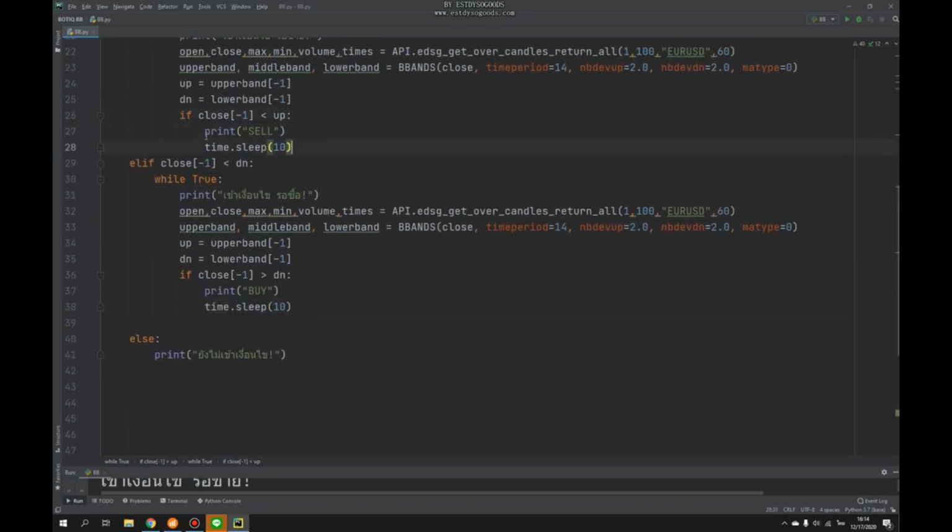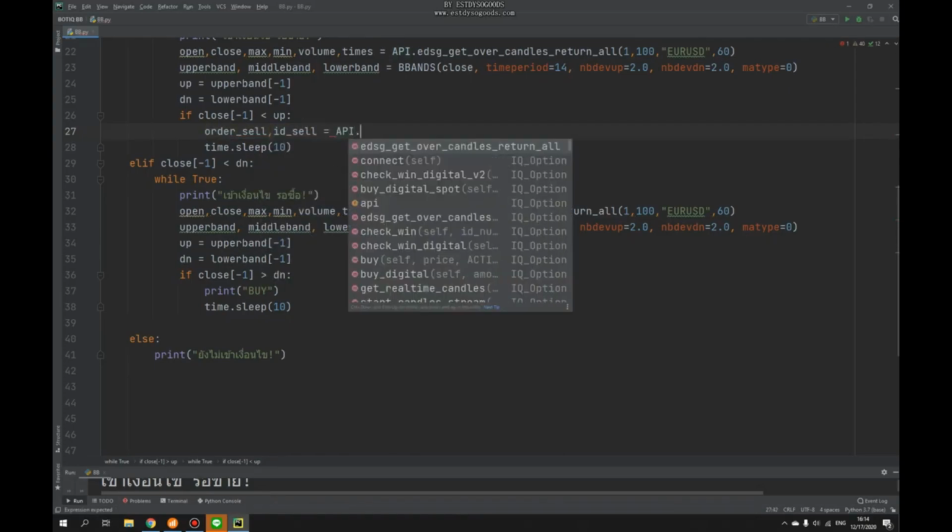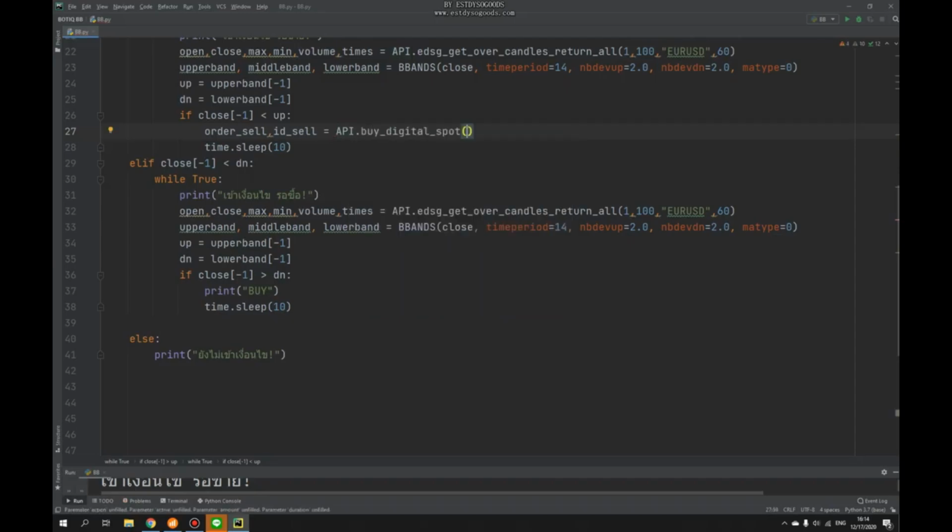Okay, next is to make it order itself after analyzing. So this had to sale, right? So I'll say order sale, ID sale is equal to API buy digital spot. And in the brackets, as its arguments is the currency pair EUR/USD and the amount of money $1. And then action output put, which is to sell. And lastly, the time limit at 1.